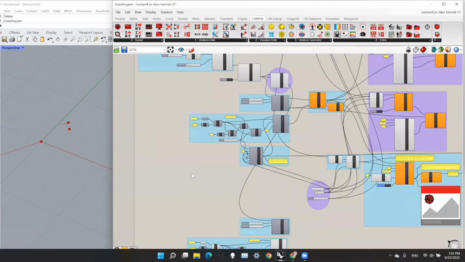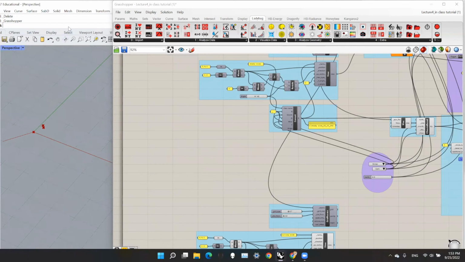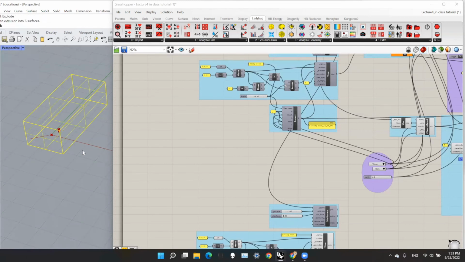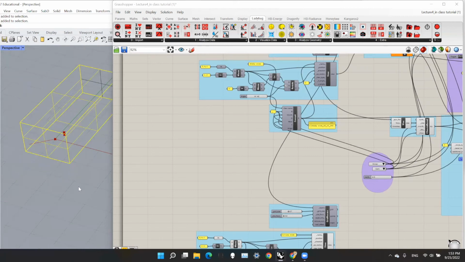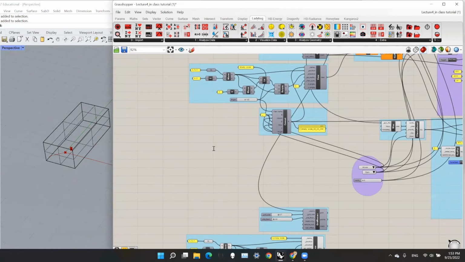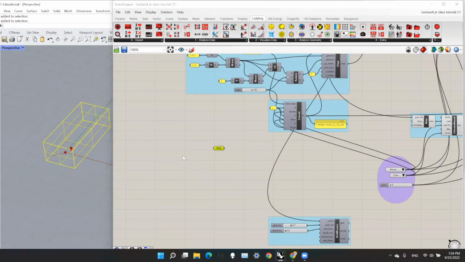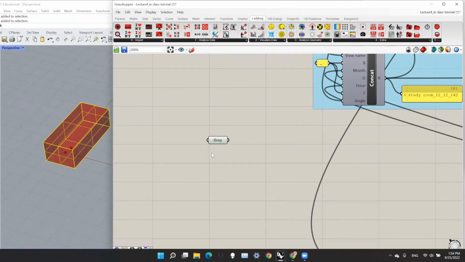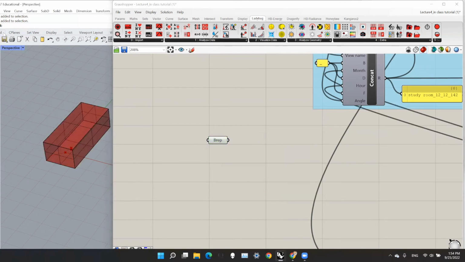And let's build a box. Just roughly. And explode to make these into surfaces, not a solid. So this is a room. And I can put a Boolean, and collect these geometries and set multiple Booleans. Okay. And I will also draw a window.